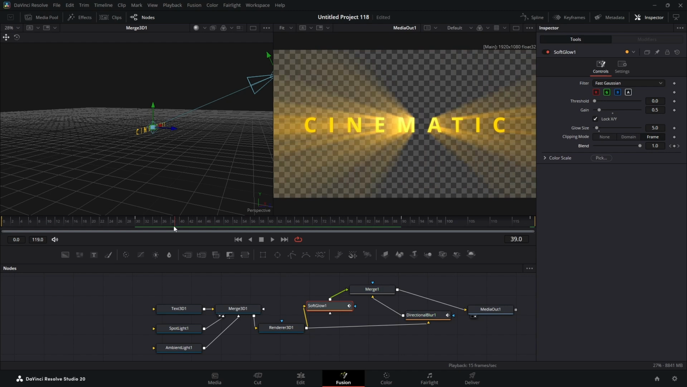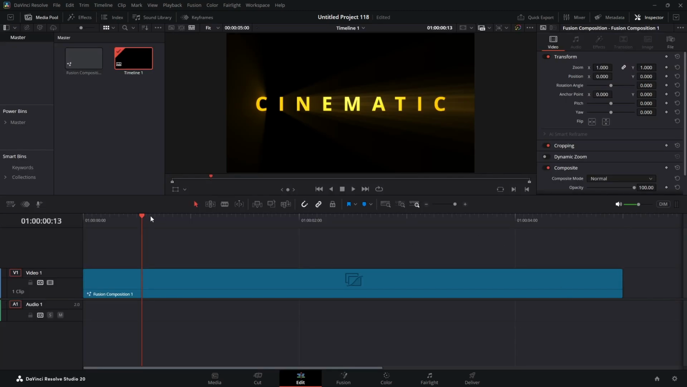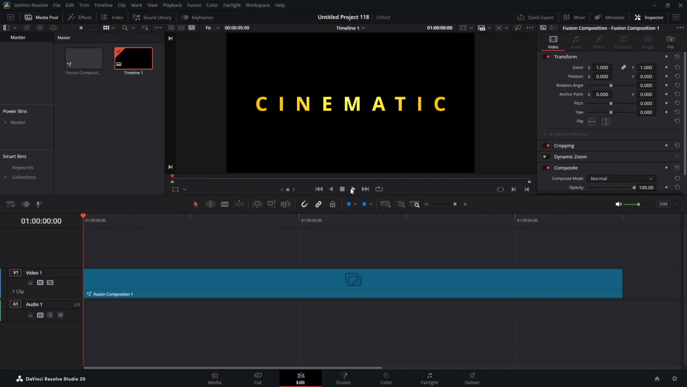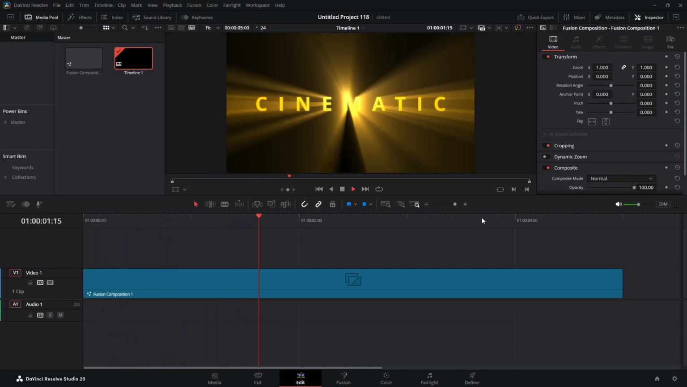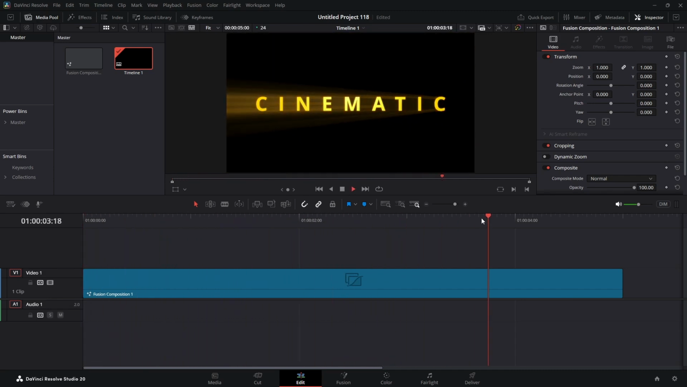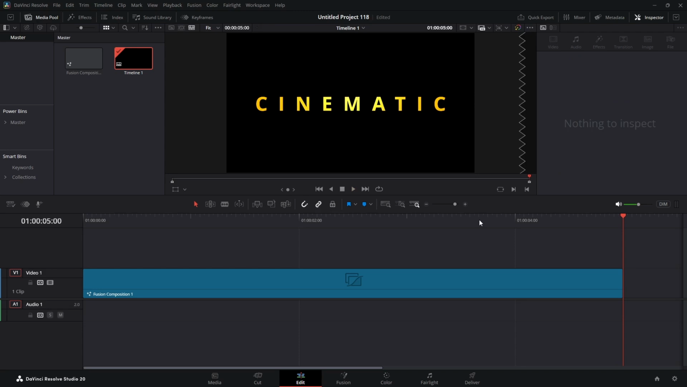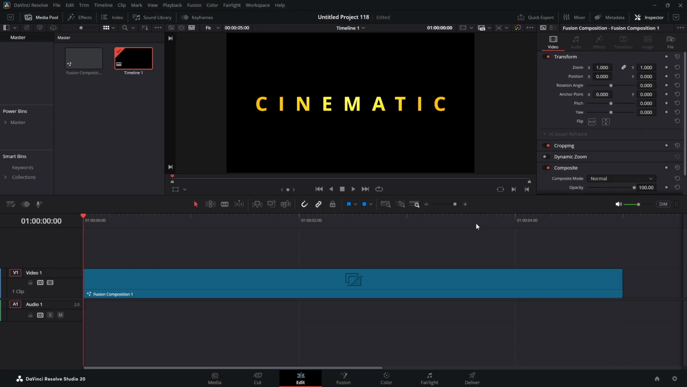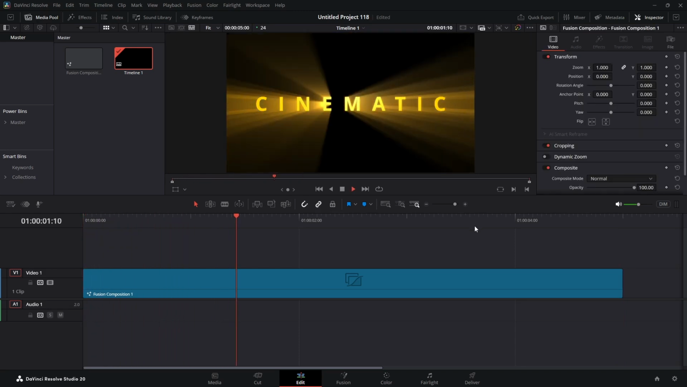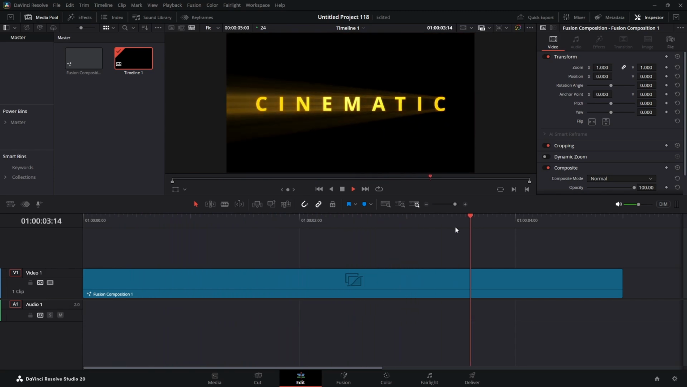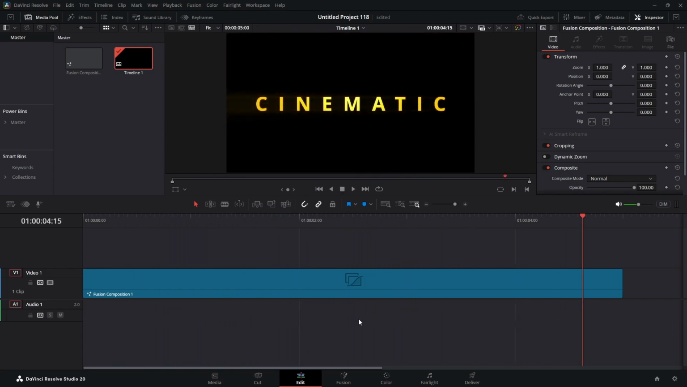Now we have our effect. We'll hop over into the edit page. We'll play this back, and there we have it. One more time, I'll hit home on the keyboard, space bar to play it. There's our effect. You can always hop back into Fusion.